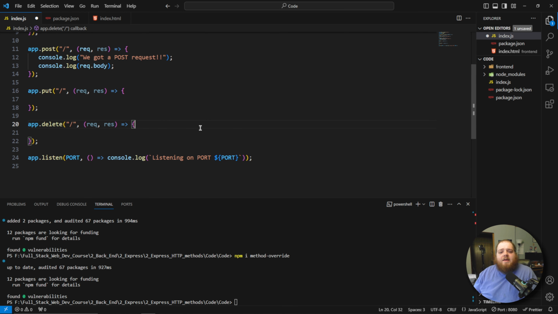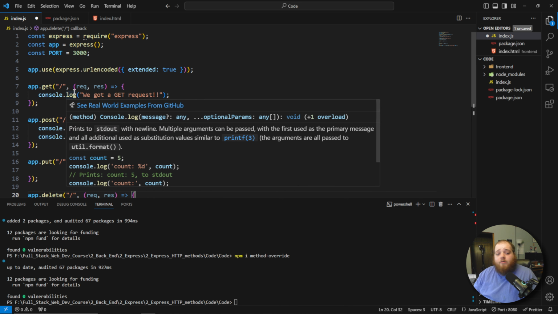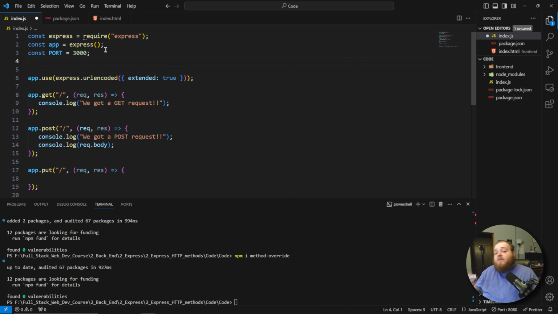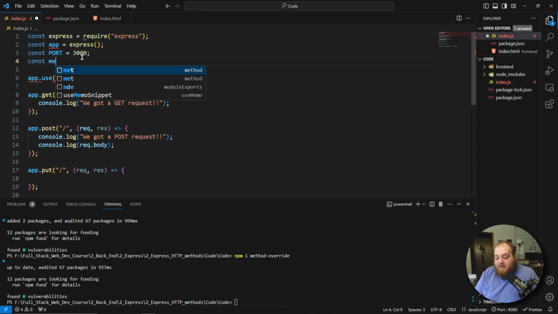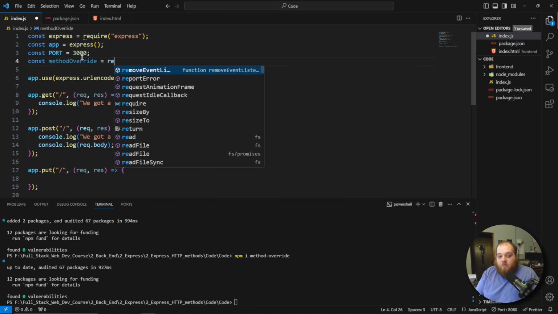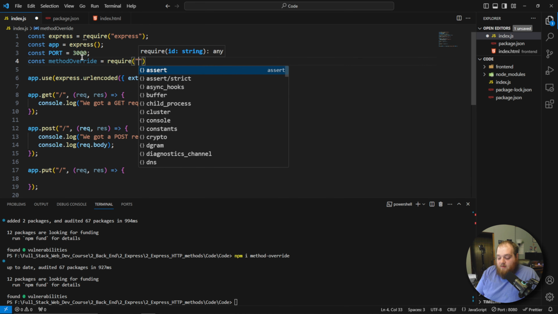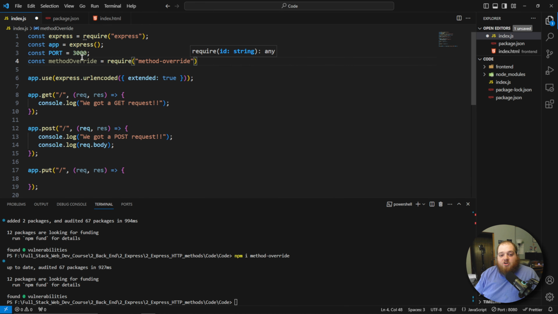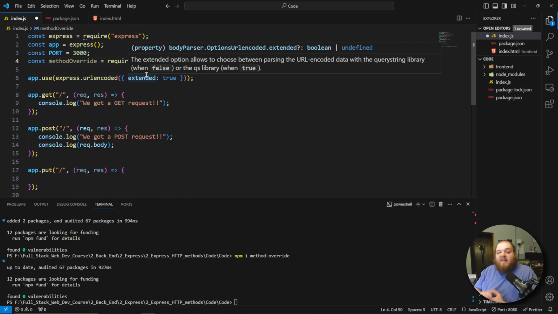So let's go ahead and head up here and include this package. The first thing we need to do is create a constant, and we need to require this package. Just like we require Express, we need to require this package. So we're going to say methodOverride is going to be equal to require the method-override package, just like that. Now we need to utilize this inside of a middleware.